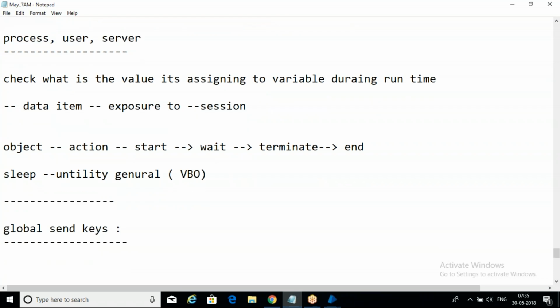For example, if you want to use any of your keypad activities, then we have to go for the global send keys option. It means if you want to use the enter button on your keypad, function keys F1 to F10, F11, or numpad 0 to 9, or escape, or tab, or caps, or down arrow, up arrow, anything, any of your keypad activities, we have to go for the global send keys option.